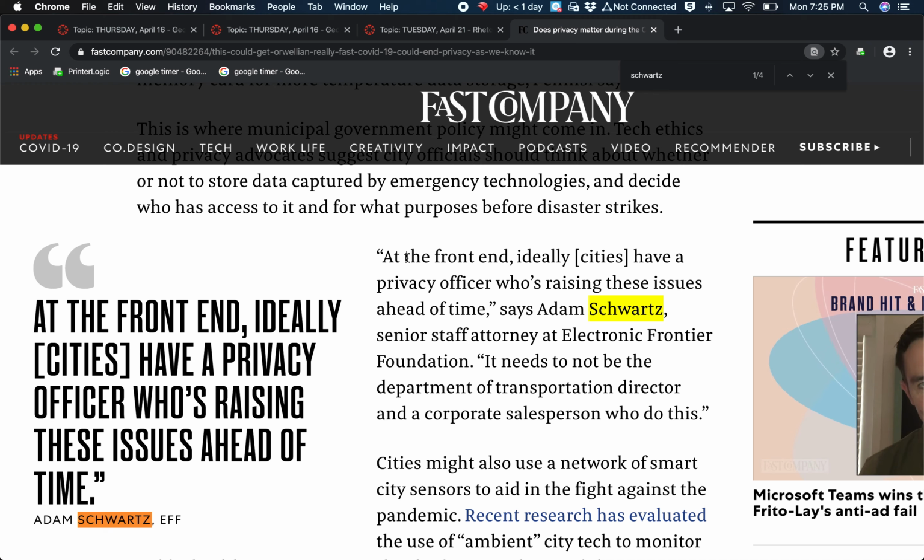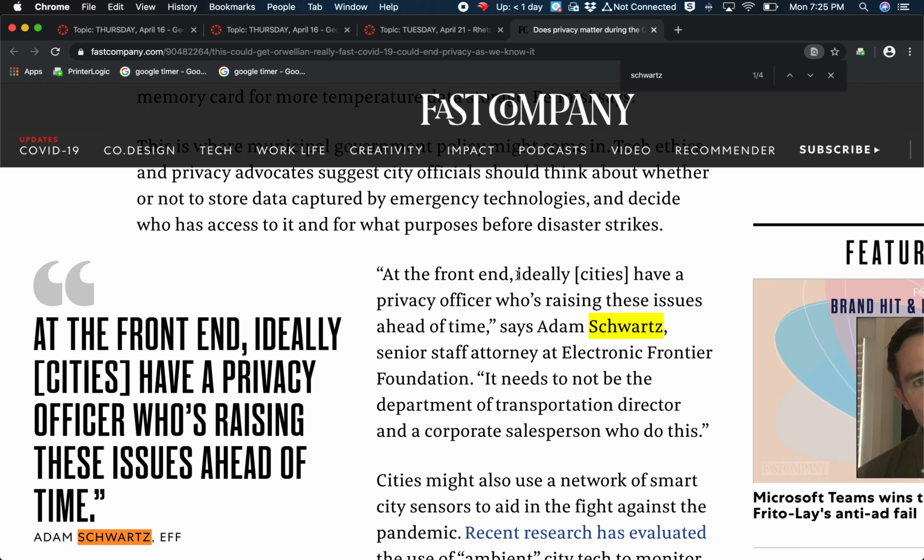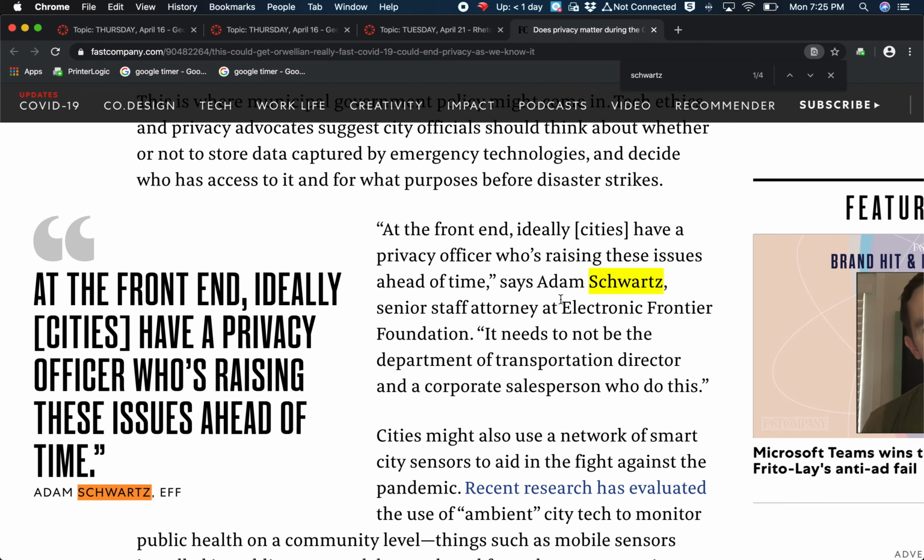Adam Schwartz. Of course. "So at the front end, ideally, cities have a privacy officer who's raising these issues ahead of time," says Adam Schwartz, senior staff attorney at Electronic Frontier Foundation. "It needs to not be the Department of Transportation director and corporate salesperson who do this." So Adam Schwartz is an advocate for privacy, and he says that cities need an individual at the political level who advocates in favor of privacy. He doesn't say that privacy should trump public safety or health, but he still says that privacy needs an advocate, like it needs its own lawyer arguing in favor of privacy.